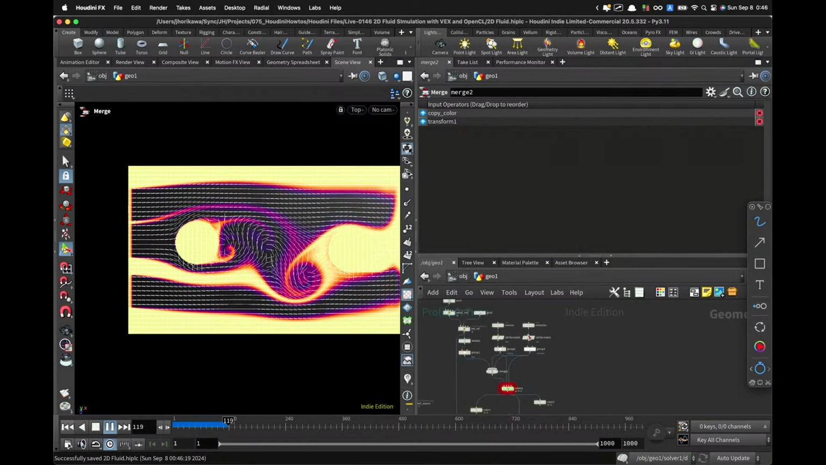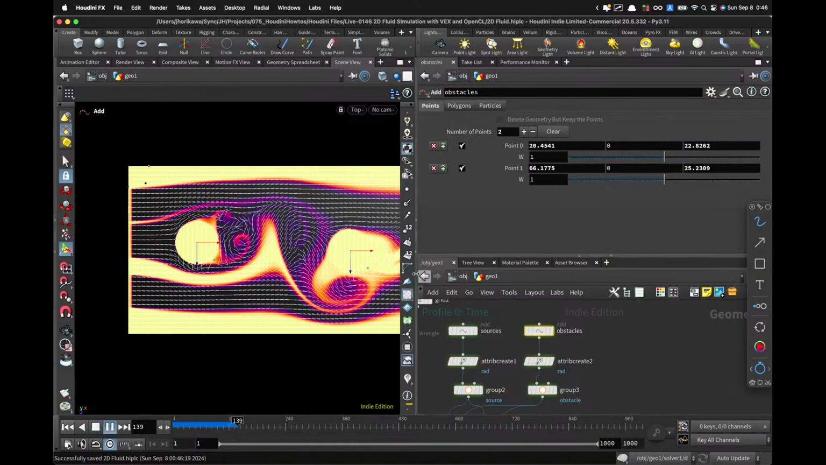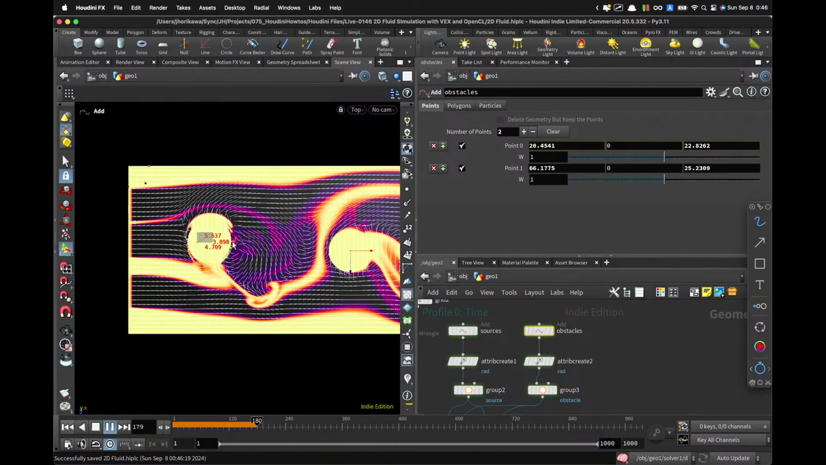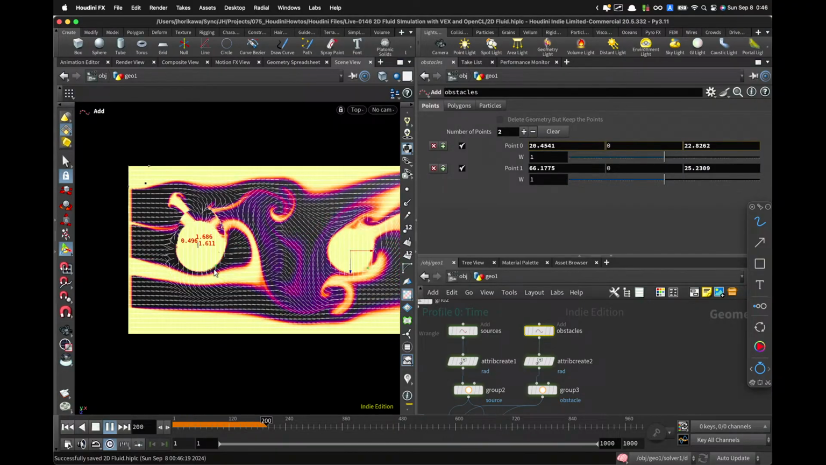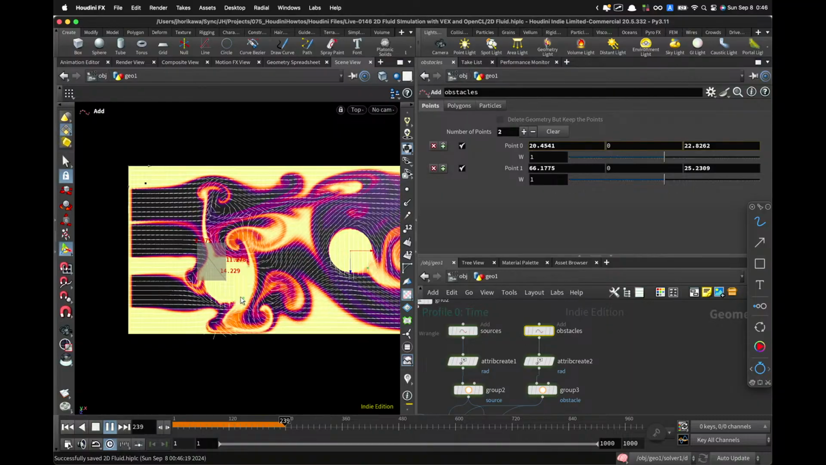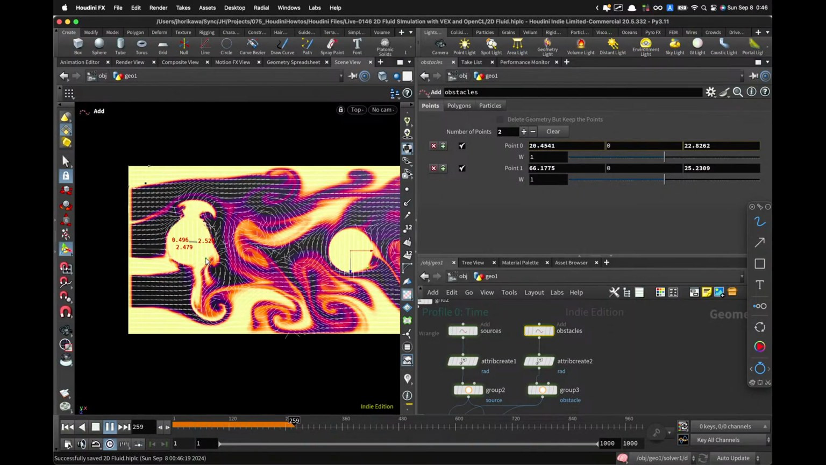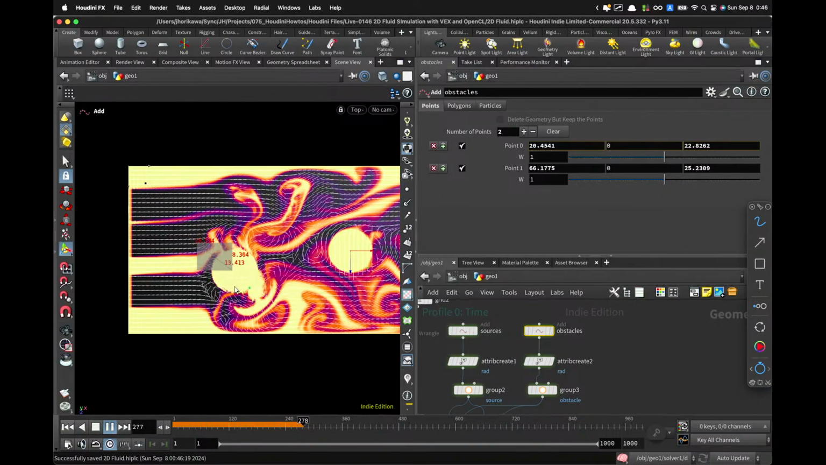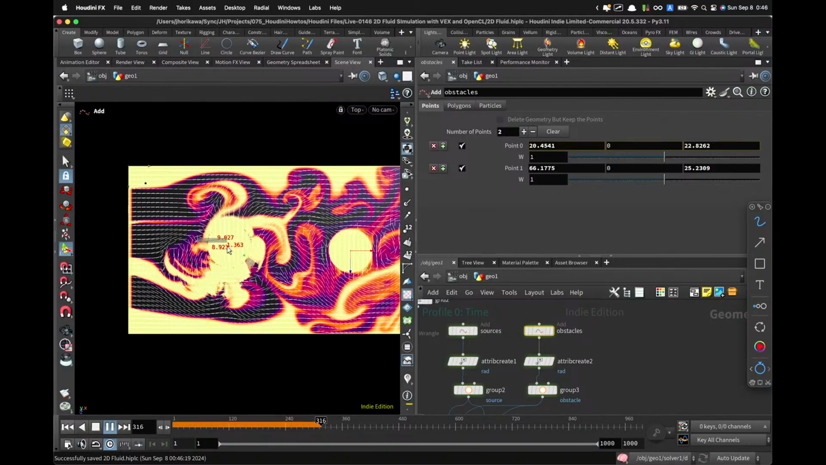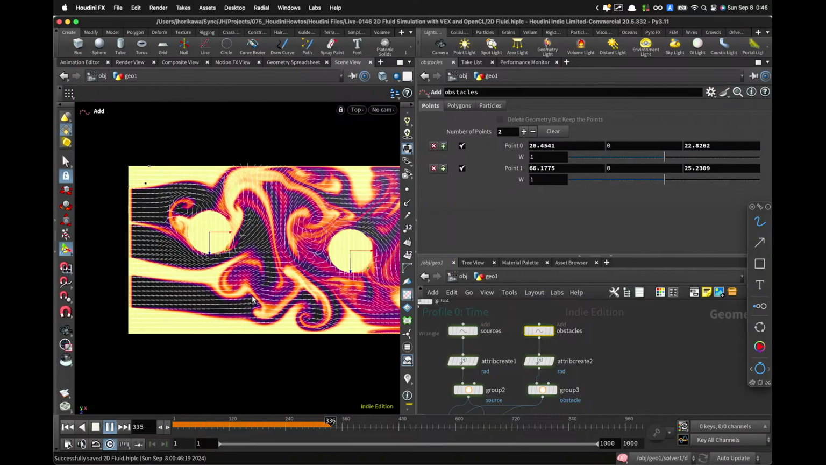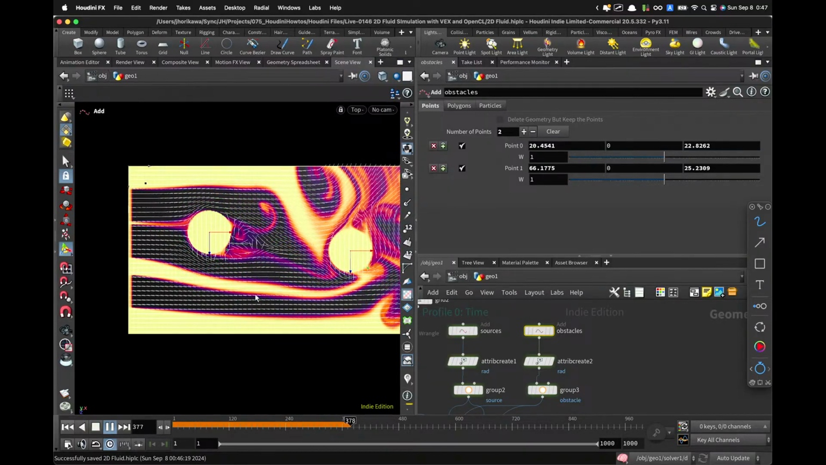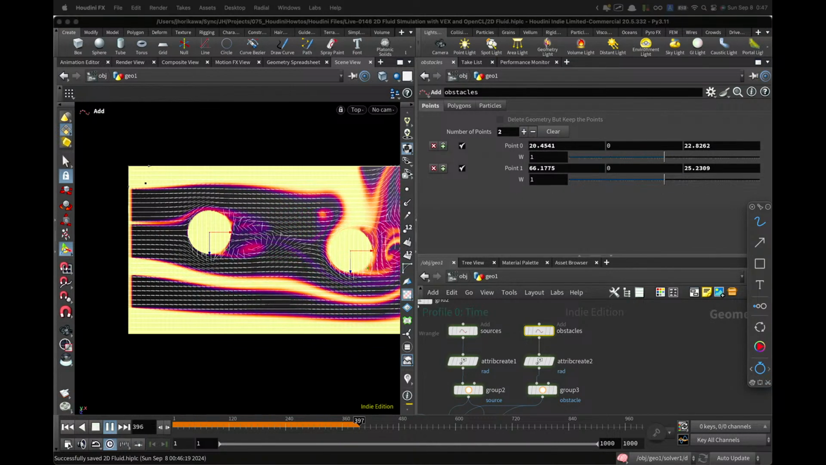Alright, so let's see if I move the obstacle manually, what would happen. You could kind of see that it's also updating the vector field, which is what I want, so that's good. Alright, I think it's working just as I want it.